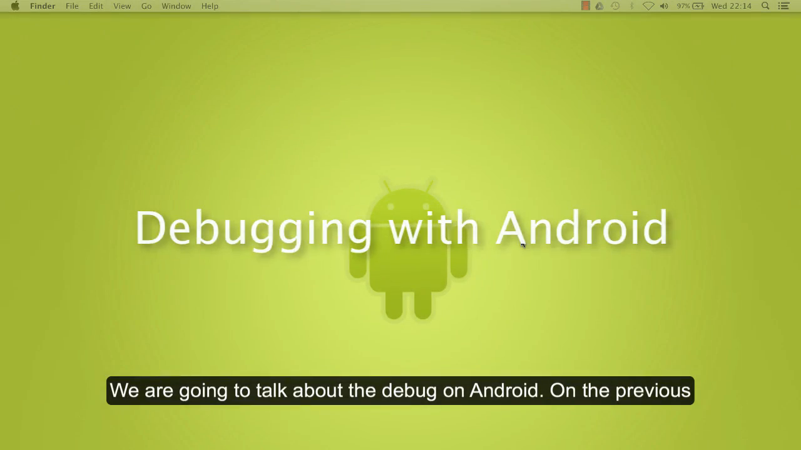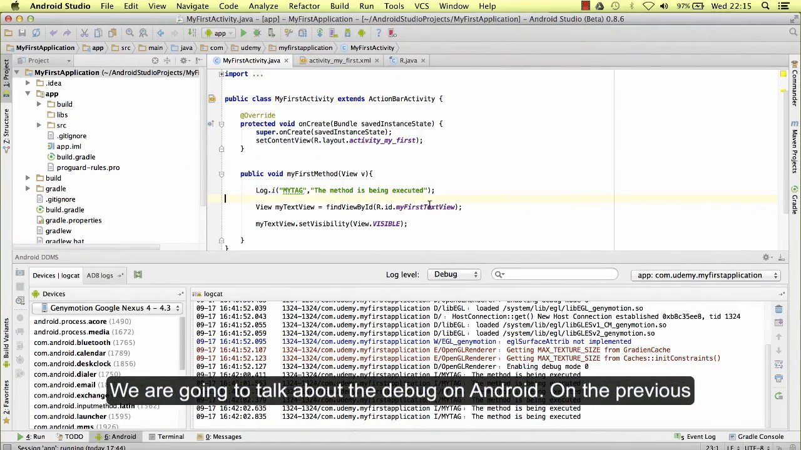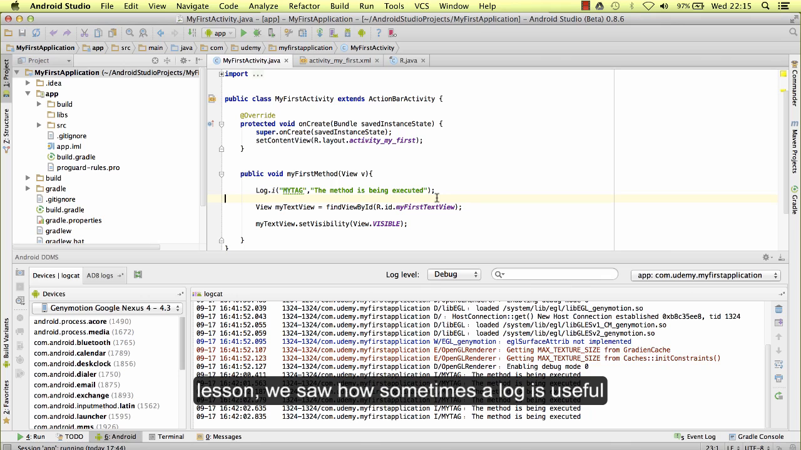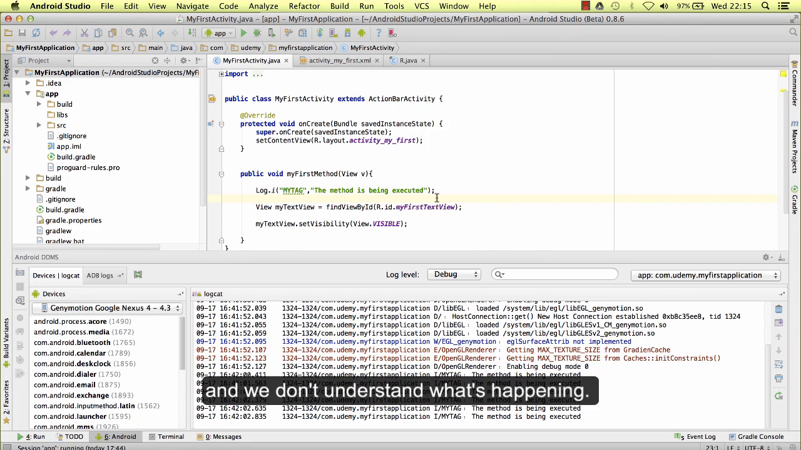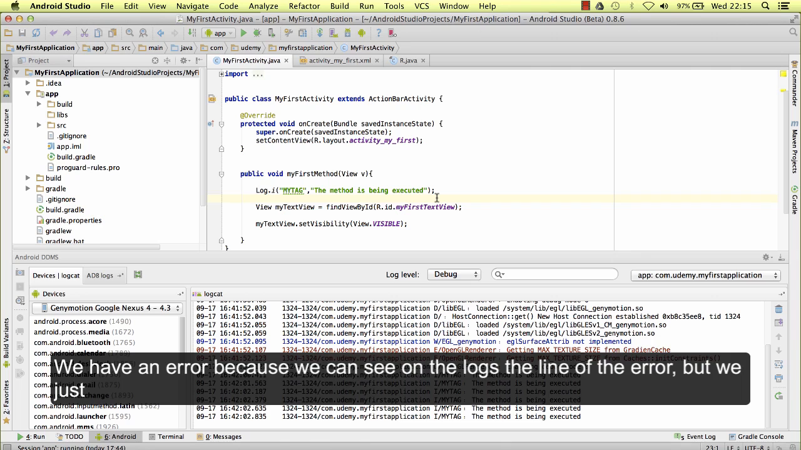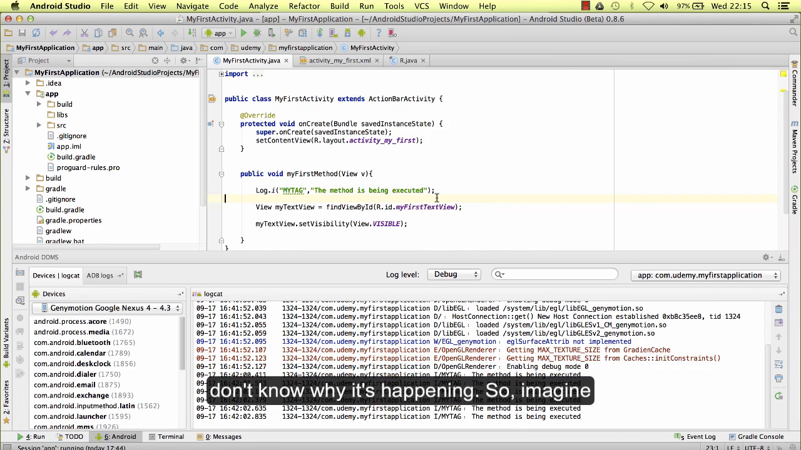We are going to talk about debugging on Android. In the previous lesson, we saw how a log is sometimes useful to understand a problem and to find the line where the error is happening, but this case is different. In this case, we have an error and we don't understand why it's happening. We can see the line of the error in the logs, but we just don't know why it's happening.